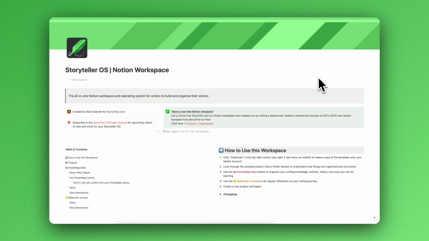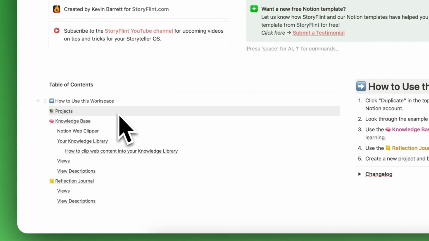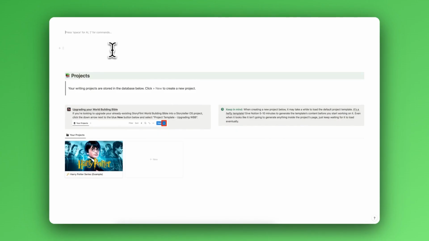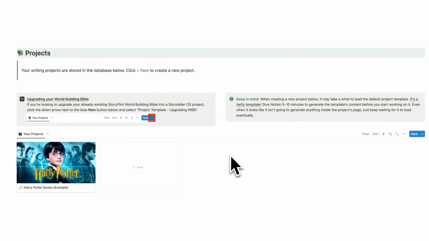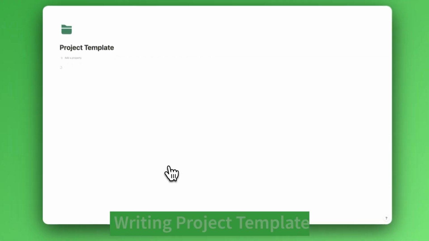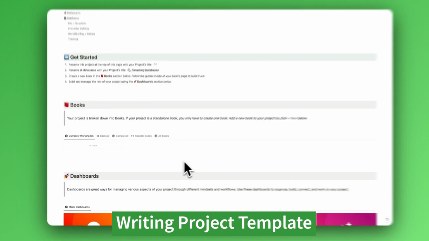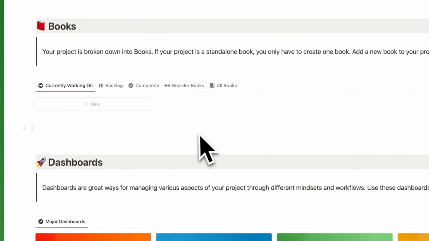I'm going to go over the three main parts of the OS. Your projects, your knowledge base, and your reflection journal. So first, your writing projects are going to be stored in this database here. Whenever you want to create a new writing project, you click here, and a new project is generated into your workspace. Whether you're writing a series of books or a standalone novel, you can use this project template to build out, organize, and write your story.